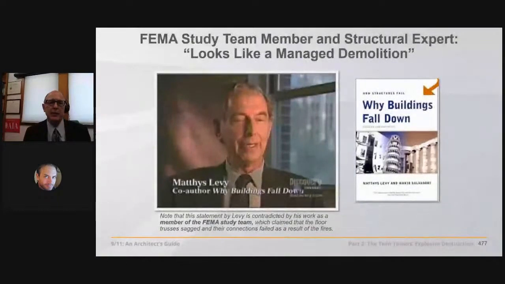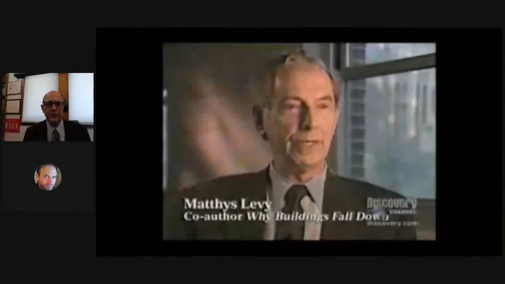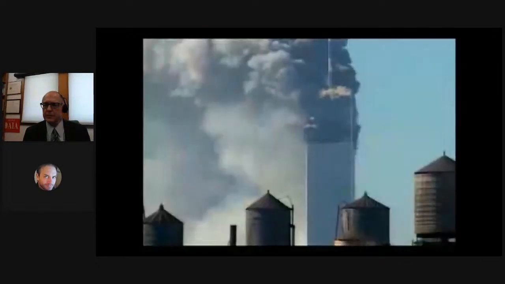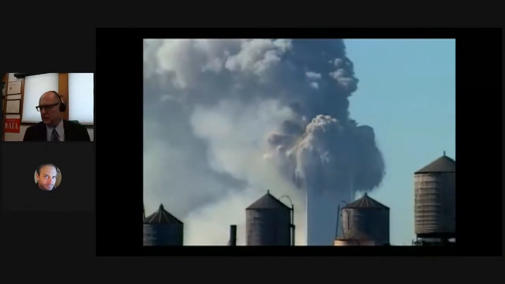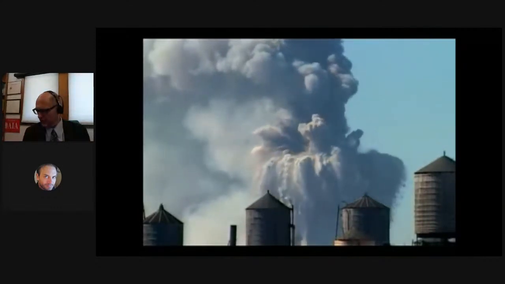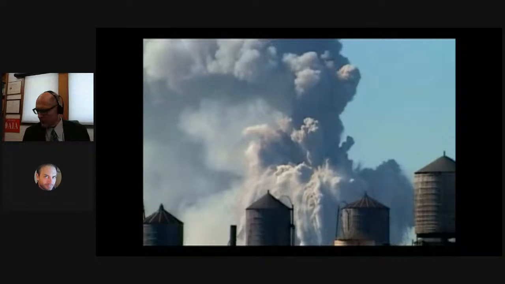Also, Mathys Levy, who before joining the FEMA team had this to say: "We've seen many of the managed demolitions where they implode a building and they cause it essentially to fall vertically because they cause all of the vertical columns to fail simultaneously. That's exactly what it looked like, and that's what happened."